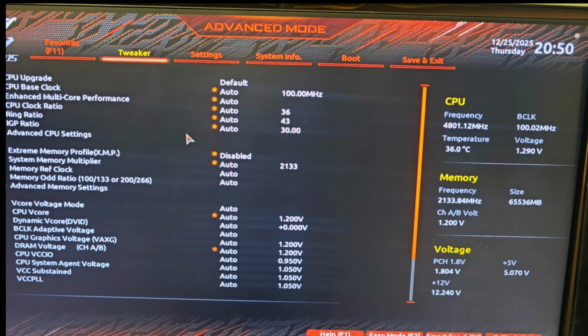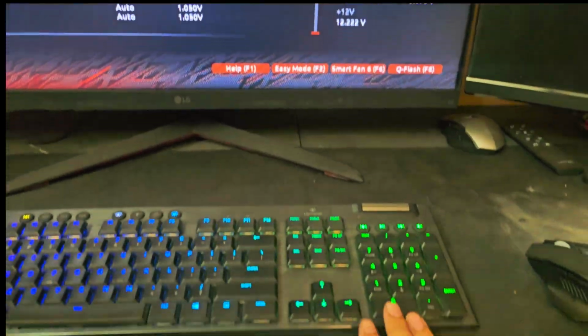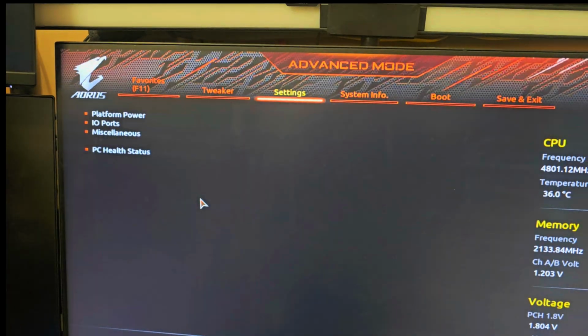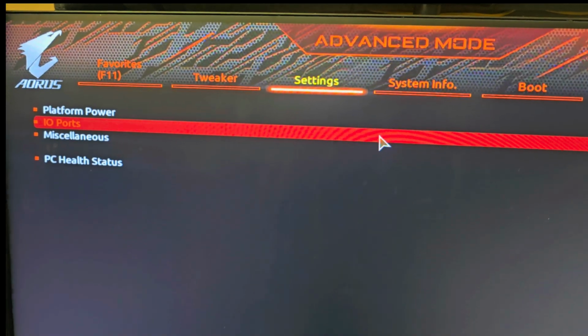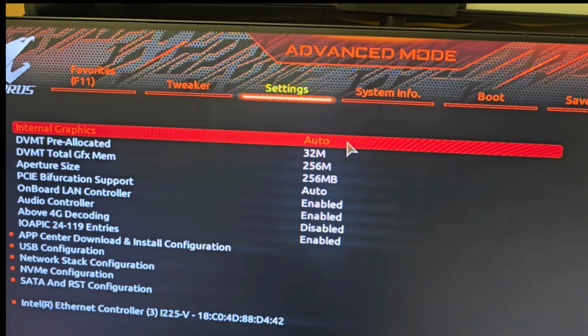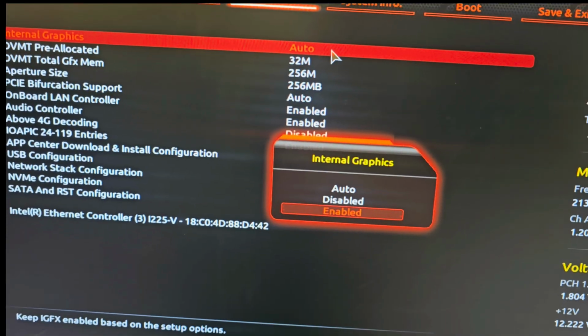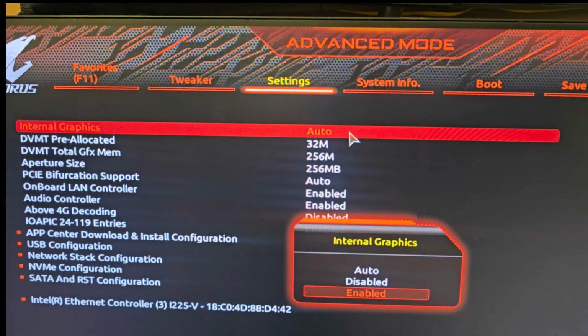The good part is that Gigabyte Z590 allows us to use mouse, and we can also use keyboard, of course. We'll go to settings and then we'll go to IO ports, hit enter. The only thing we need to see, Intel graphics. If you see, it is auto, so we are going to override it. Hit enter, enable. So one sentence, auto means optimize.